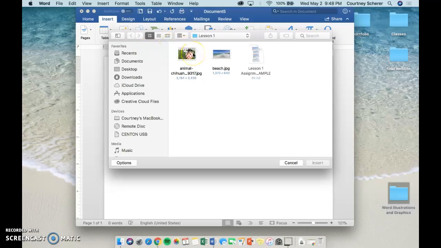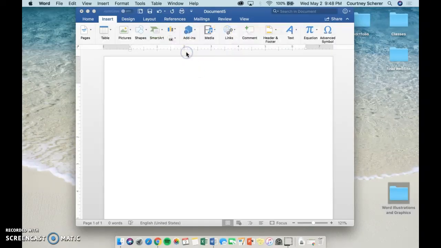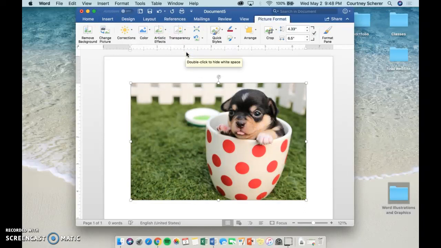So I have an image already in my lesson 1 folder for this week. So I'm just going to insert that image. And there you go. So anytime after you add an image, it automatically opens up this picture format tab. And it has all of these features that we'll be exploring in this week's lessons.